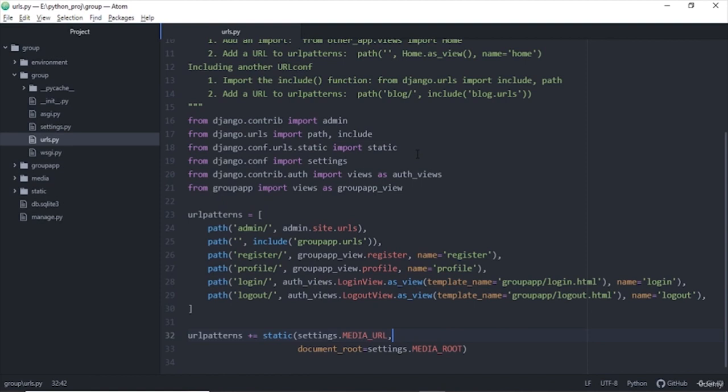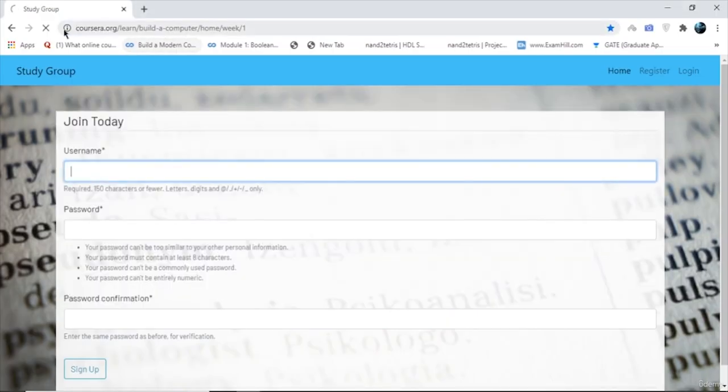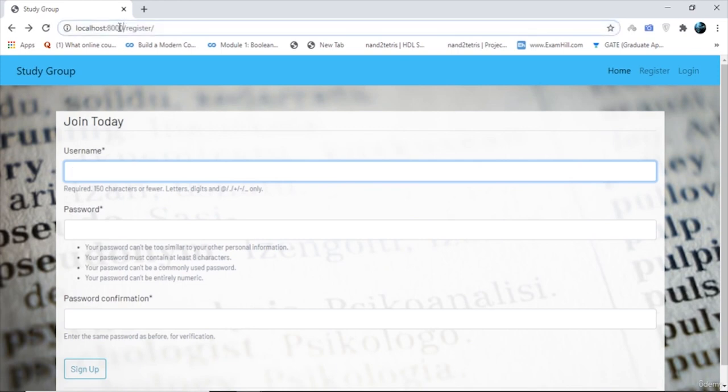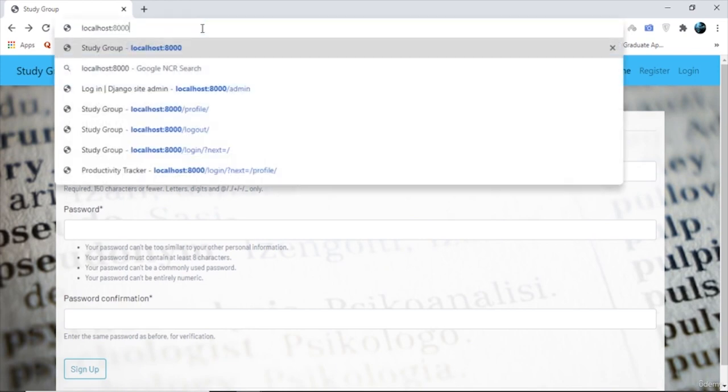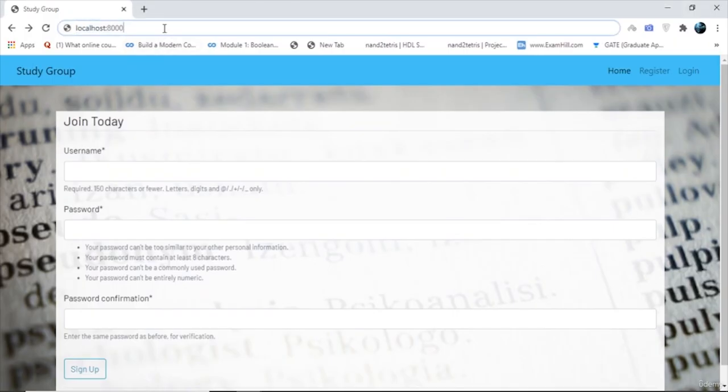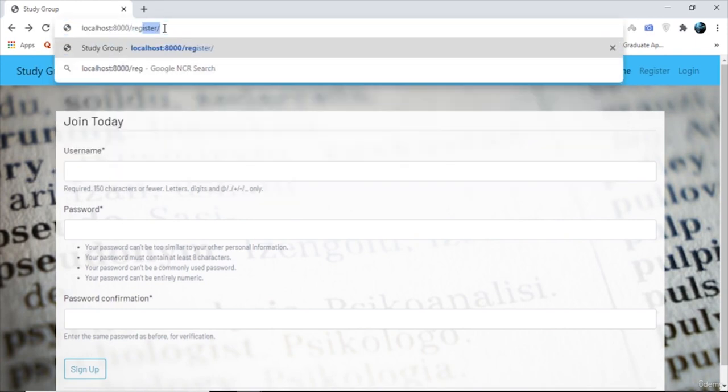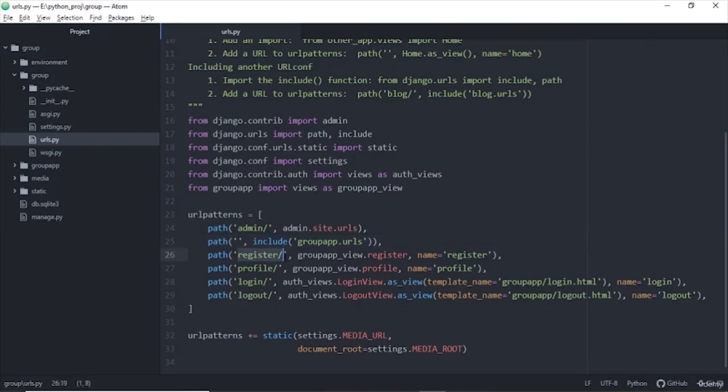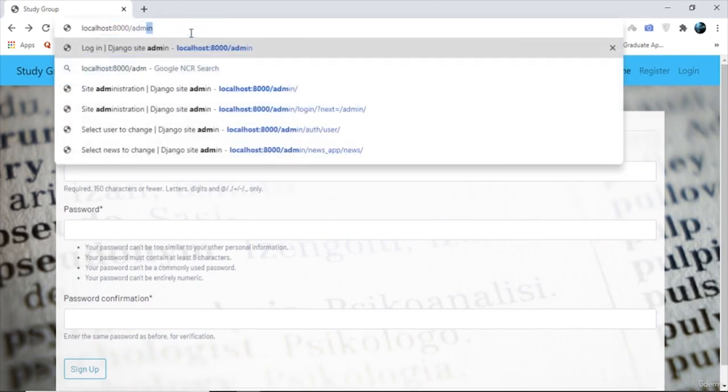You can ignore everything else. We're just going to need this include, and we're going to include this app. Our app name is group app, and we are just going to route to this URL. Whenever a request comes in, like localhost or admin, anything followed by the localhost, for example I type /register, it matches here, and that's how we got this admin.